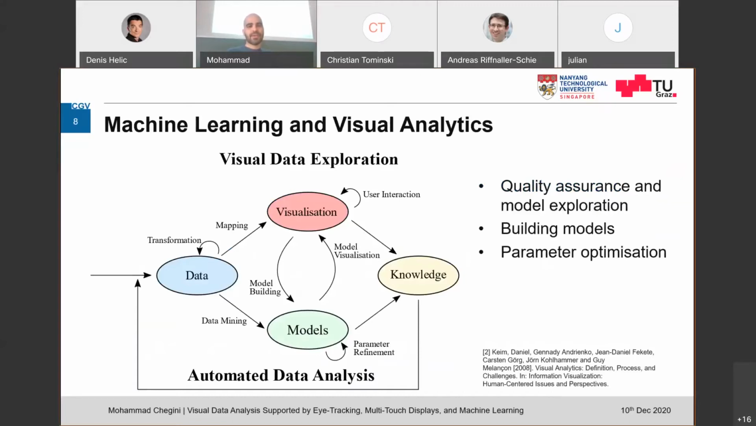In the visual analytics cycle, which starts from data, goes to visualization and models, and creates knowledge, we want to focus on this cycle between visualization and machine learning models. We want to use visualization and user interactions to refine the parameters of models. We want to visualize our models, and we want to create our models using interactive visualization. And this is helpful for three things: quality assurance, building models, and parameter optimization.